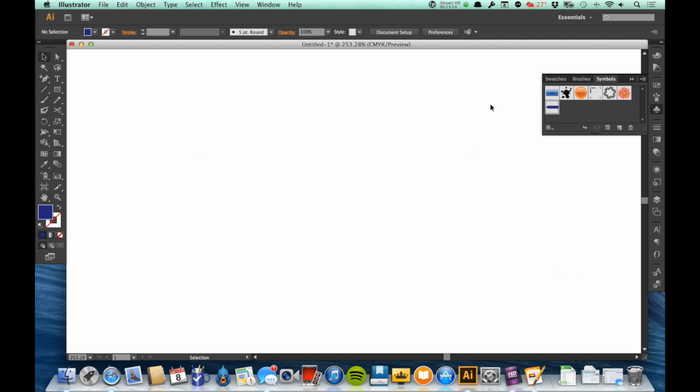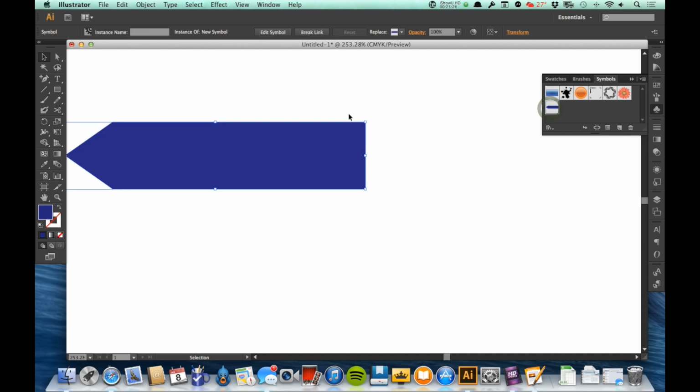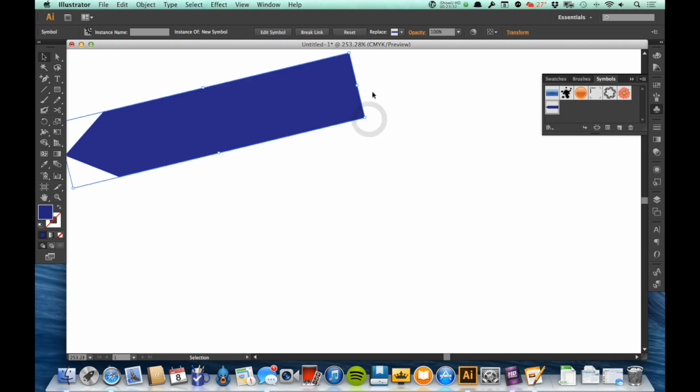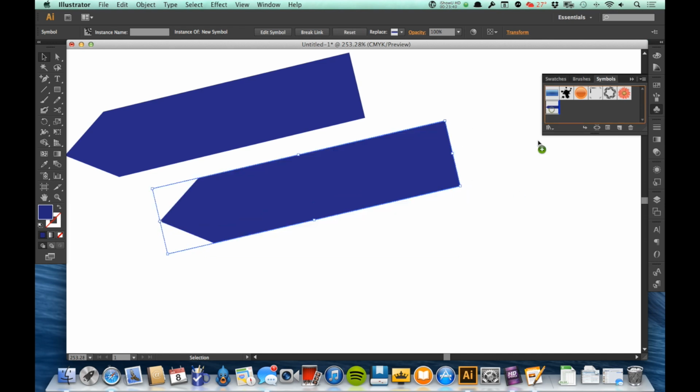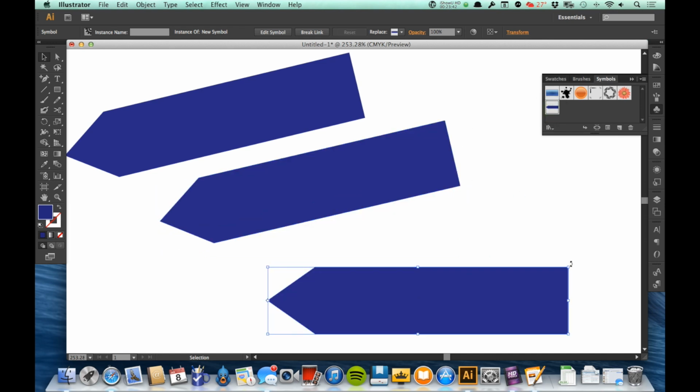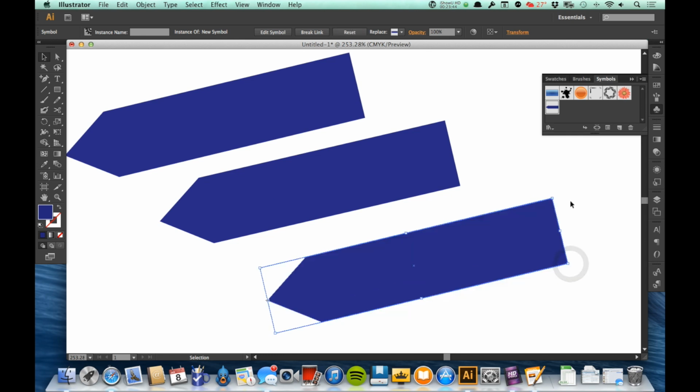Now, here's why this is useful. I can put this symbol in as many places as I want. So let's say that I'm doing a website and I have 3 of these. So this is a great thing for things like buttons on websites or any sort of other repetitive element. So here I've got my 3 of them. You'll notice when I rotated them, they rotated by the point just like I wanted them to.